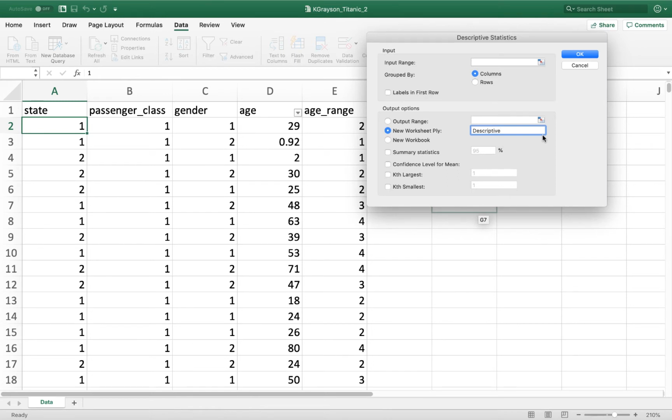The next thing that I want you to do is click on Summary Statistics right here, and you'll notice that there's a confidence interval. We have a confidence interval of 95 that's already set. I want to make sure that this is set at 95.